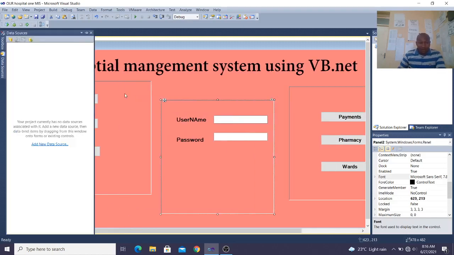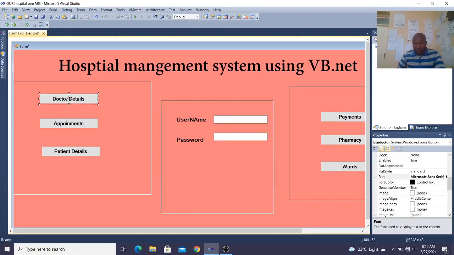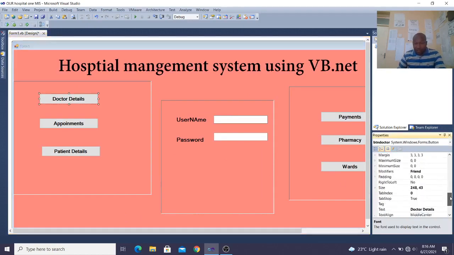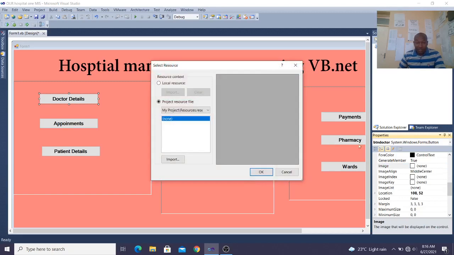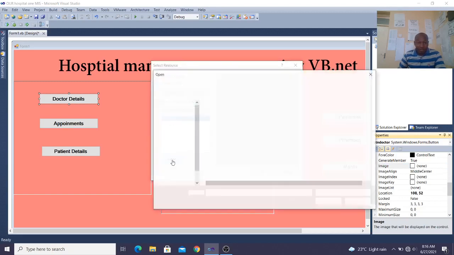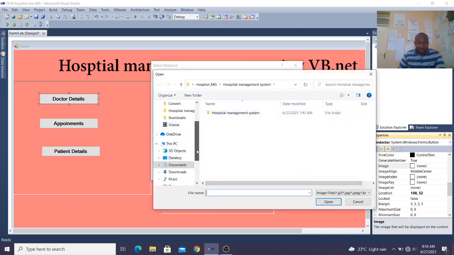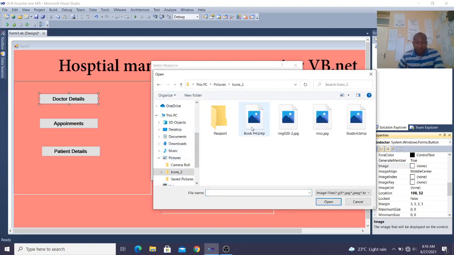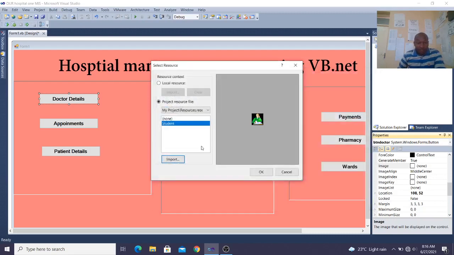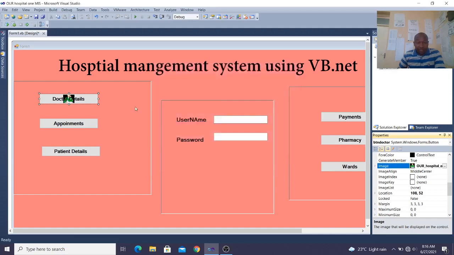Then the next thing to do here is to assign photos to this. Therefore you just scroll down here, go to where the image is here, image. Therefore you click on the 3 dotted lines, then import. Therefore you go to where our pictures are, that is pictures. Go to these ones here. Therefore we need to have doctor. Therefore we have that one. Click on OK. Therefore once you click on OK, then go to align picture, go to the left.